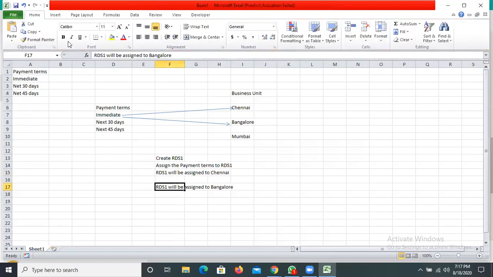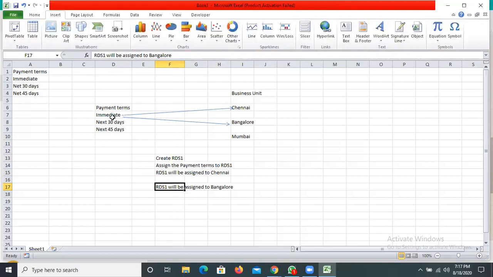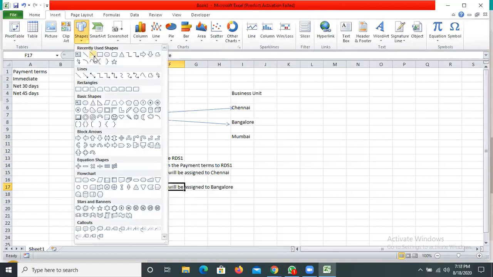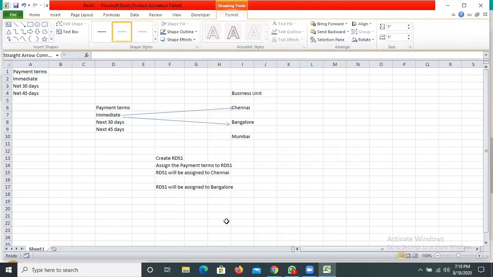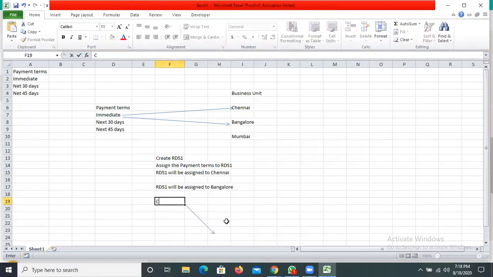Suppose for example Mumbai needs immediate and next 30 days, both. So what we will do is create RDS2 as a separate reference data set, assign the payment terms immediate and next 30 days to RDS2, and RDS2 will be assigned to Mumbai.